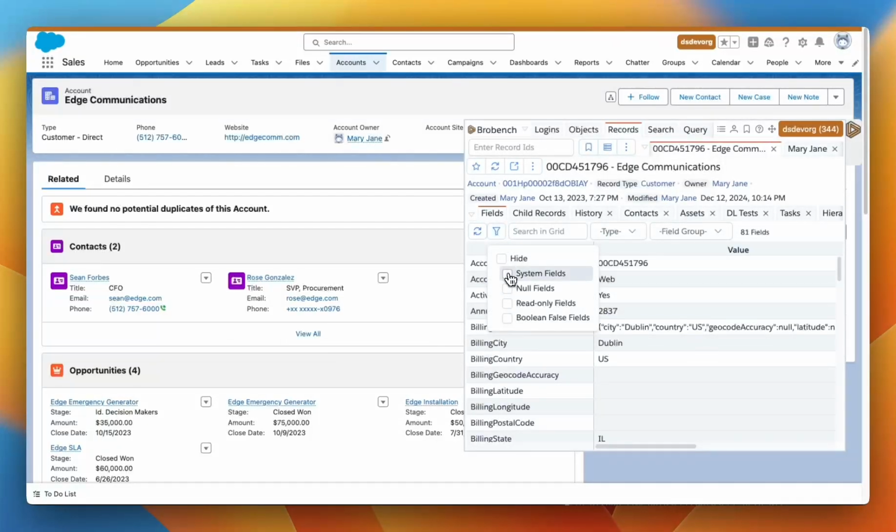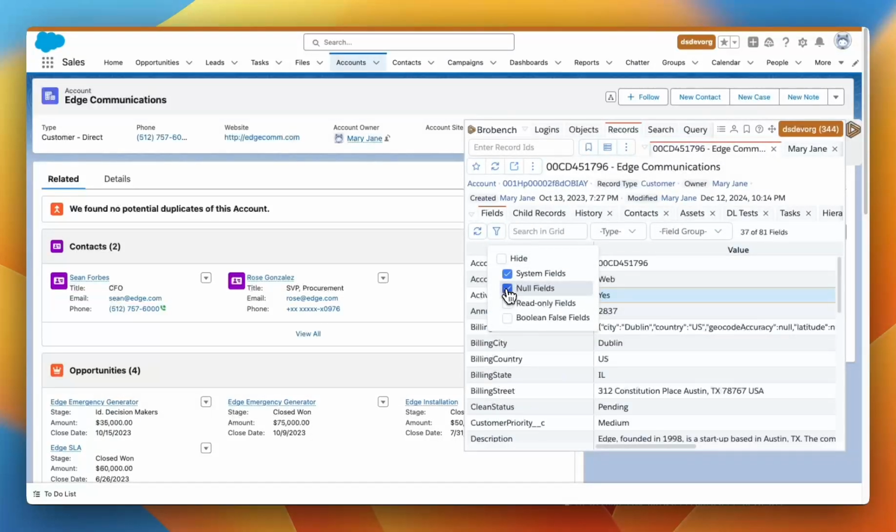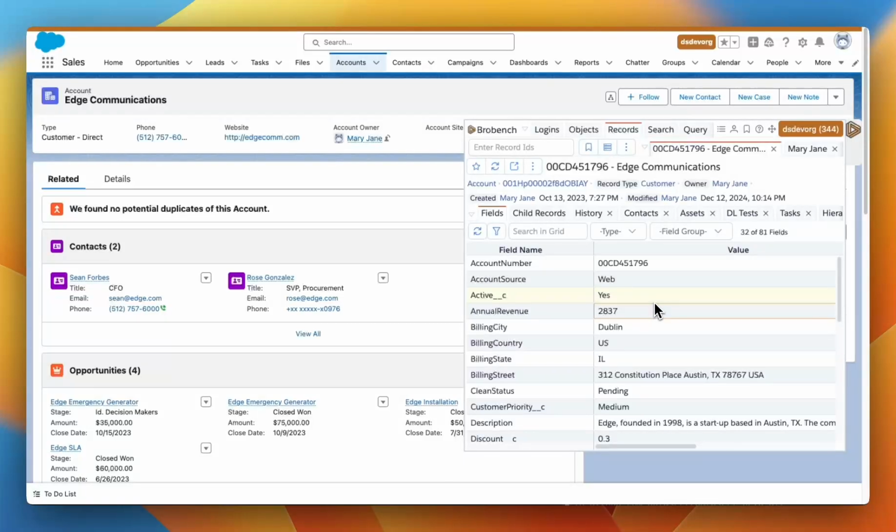You can use this filter here to hide some of the fields. For example, you can hide system fields, like created by, modified by, and so on. Or you can also hide null fields, so it shows only the fields where there is a value. You can also hide read-only fields, so it shows only the editable values where there is a value. Or you can also hide Boolean false fields, right? Because with Boolean fields, remember, there's always a value, either true or false. But typically the false is considered a default value. Sometimes you may not want to see that, so you can hide those as well.